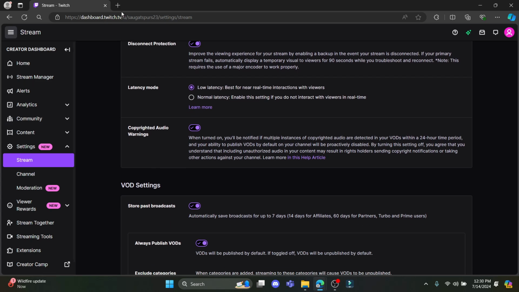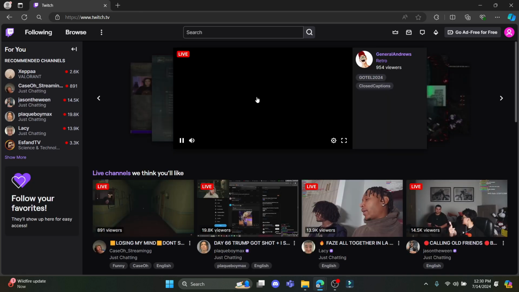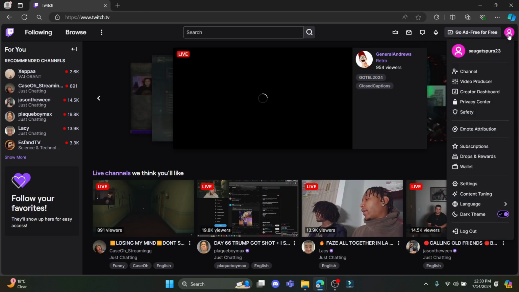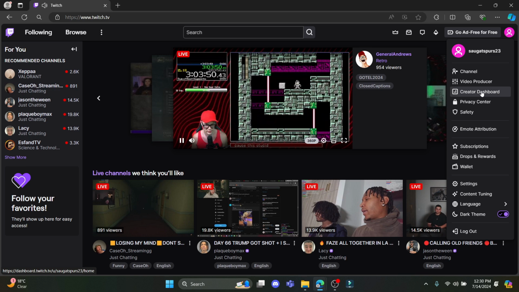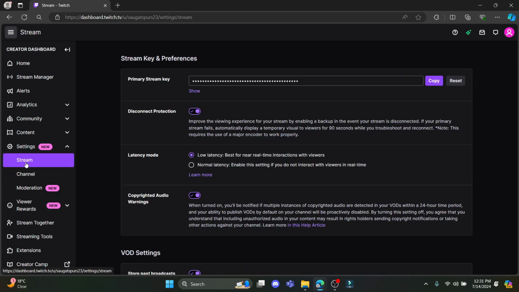So I'm going to teach it to you once again. First of all, what you need to do is go to twitch.tv on any of your browsers. Then you can go to Profile on the top right hand side and click on Creator Dashboard. On the left hand side, you can see Settings. Tap on Settings and click on Stream.